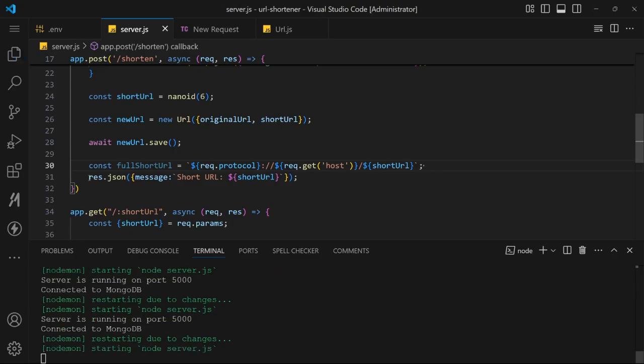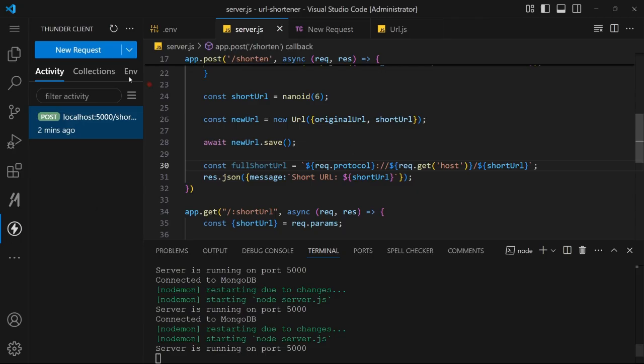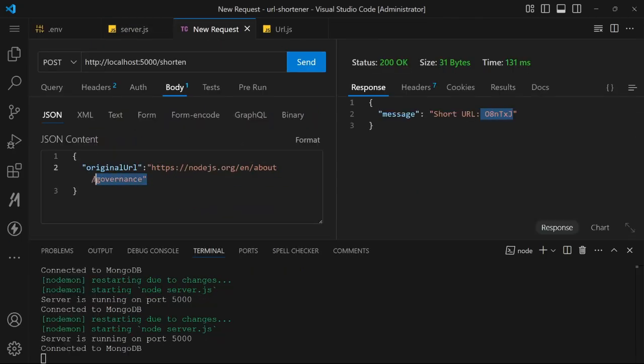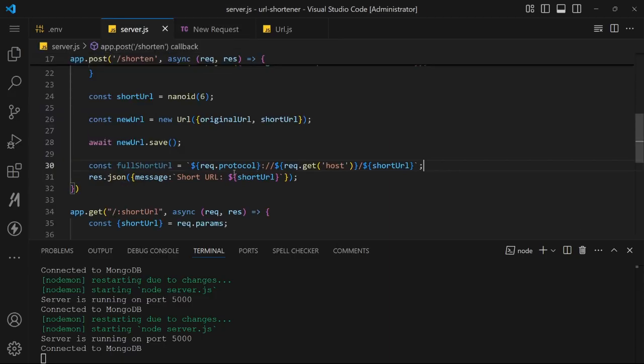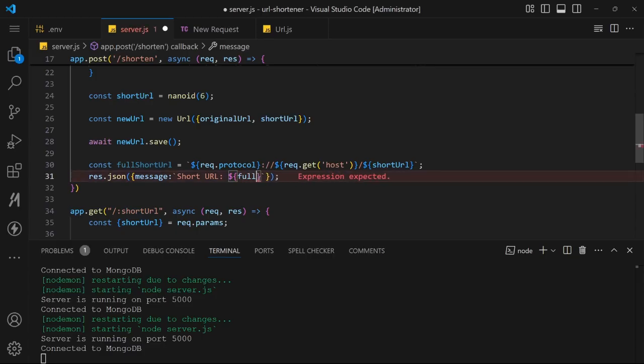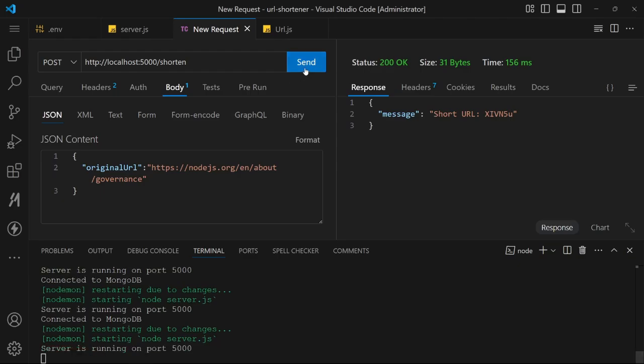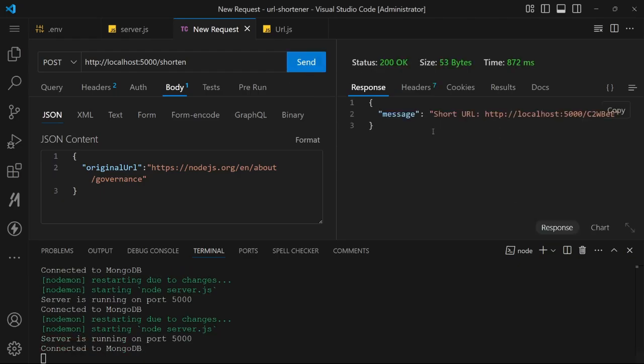Now if I save it and go for Thunder client, no need, it's already here. And for this same thing, if I click on send, sorry, I didn't change what was here. Instead of the shortened URL, I'm gonna pass the full short URL. Now if I save it and click on post, it's giving the full thing.